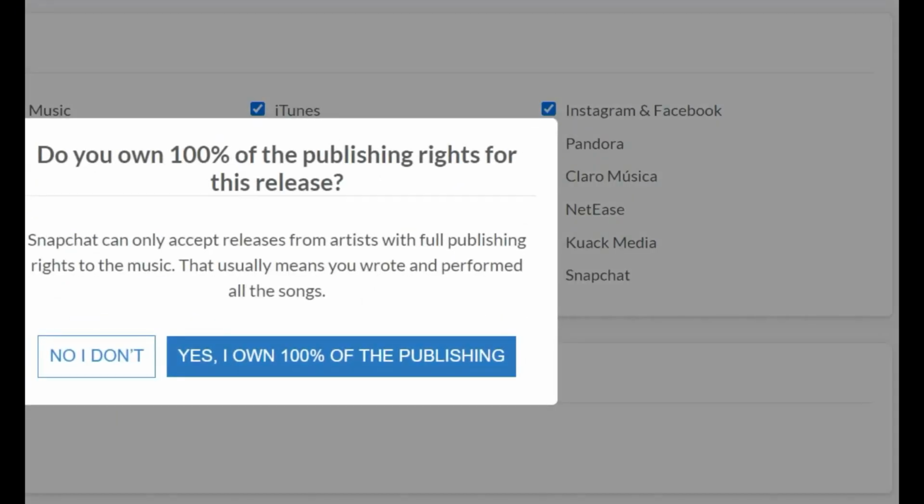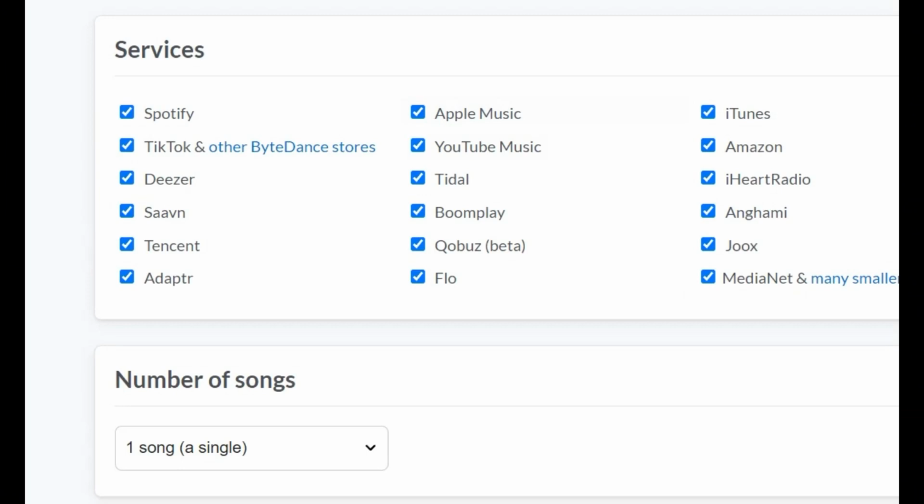want your song there? Then you press yes, I own 100% of the publishing. But if you don't have all the rights to the song, then I guess don't do that. So let's just quickly go through everything.